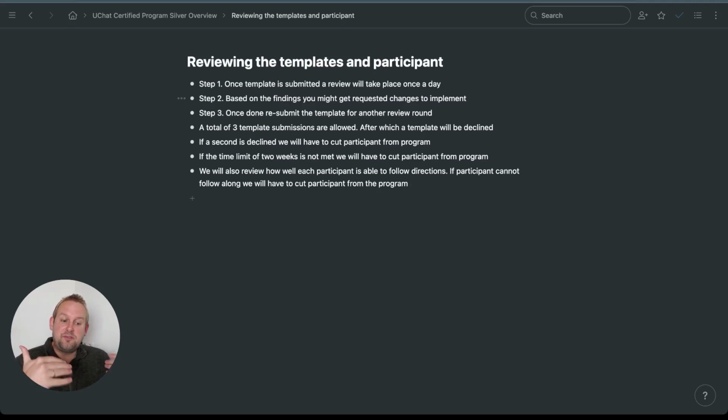Step 2 is based on the findings, you might get requested changes to implement, right? So you will need to make those changes to your chatbot, and then you will be able to resubmit the template for review again. Do take note that we have a total of 3 template submissions for each individual chatbot build that you are assigned to.